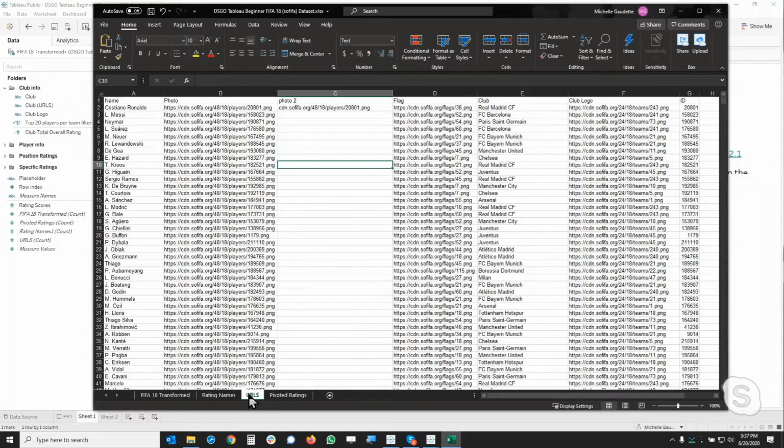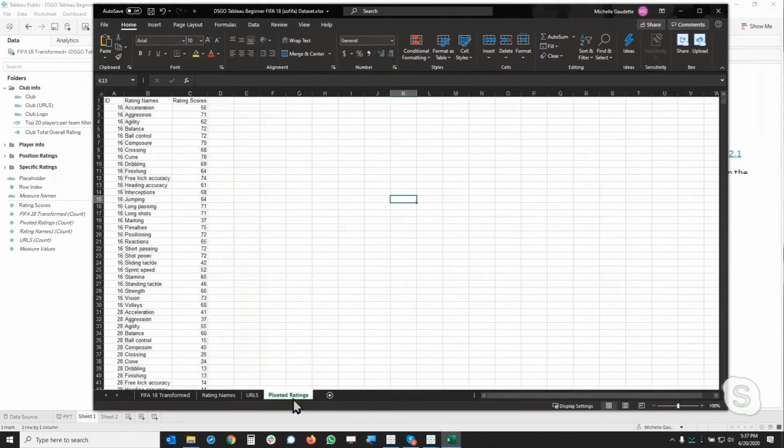in another sheet. And then you'll notice that I have one more sheet called Pivoted Ratings. Now again, if you downloaded this workbook beforehand, don't worry, you'll have access to that Excel file. You can download it again. It's now on the current published view on my profile page. But I wanted to just give us a real quick overview.